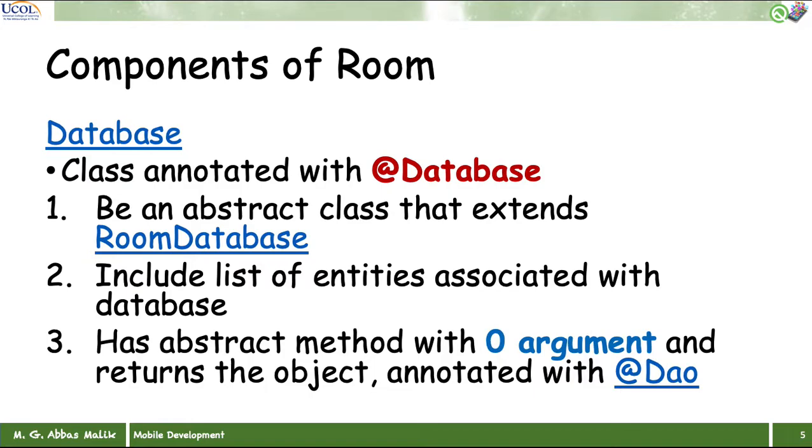So we need to annotate. Once we have the complete example, it will be much clearer what we mean by this @Database. The more important thing about this database class is that it should be an abstract class and it should extend RoomDatabase.